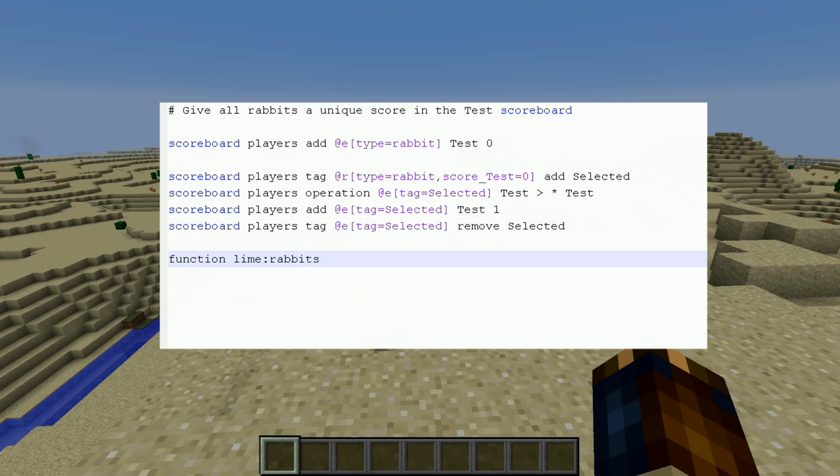In order to make this not go on forever, or at least potentially forever, we'll add an if here. Remember how I said you could use if to only run a function if a certain condition is met. That condition being a selector exists. So we can test whether we have anything that is of type equals rabbit and score test equals 0, which means: do we have a rabbit out there that still doesn't have its ID? Well, if we do, then let's run the function over again.